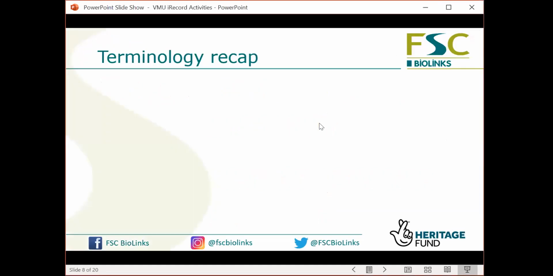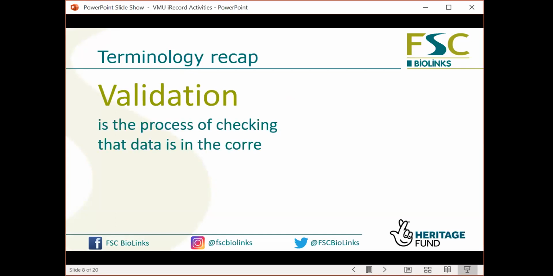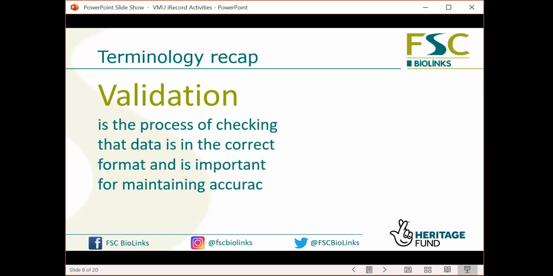So I just want to do a bit of a recap on terminology for those people that are new to iRecord and new to these sessions. A couple of terms that I'll mention down the line are, first of all, validation. When we're talking about validation of records, validation is a process of checking that data is in the correct format. It's important for maintaining accuracy. It can be automated or manual.